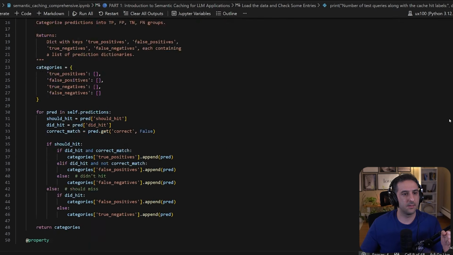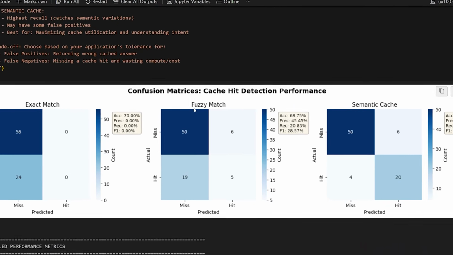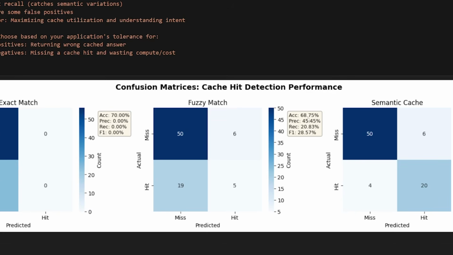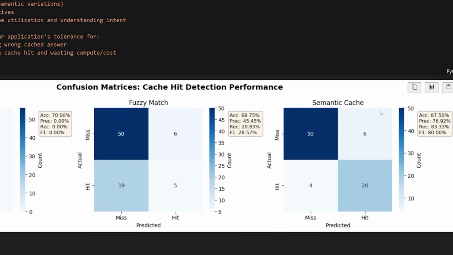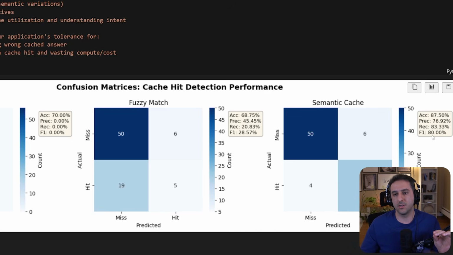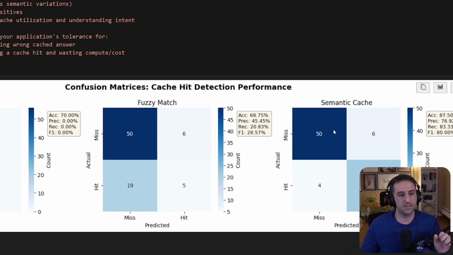Perfect. So with fuzzy match, we have the accuracy equal to 68.75%, precision 45%, recall 20%, and F1 score 28%. So you can see that by utilizing fuzzy match, our system is already doing much better work. And finally, with semantic caching, accuracy is equal to 87.5%, precision is 76.9%, recall is 83%, and F1 score is 80%. That is a much, much superior performance compared to these two methods.